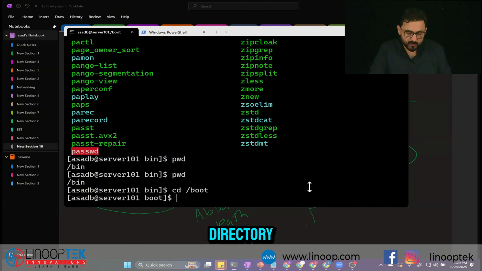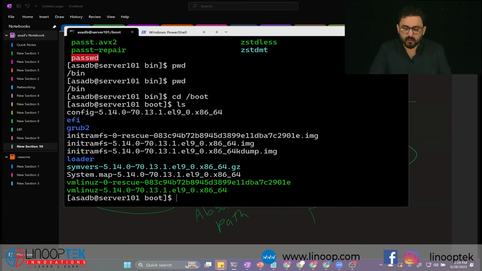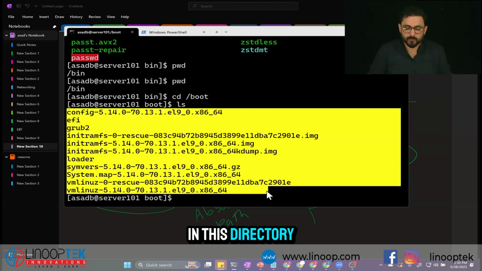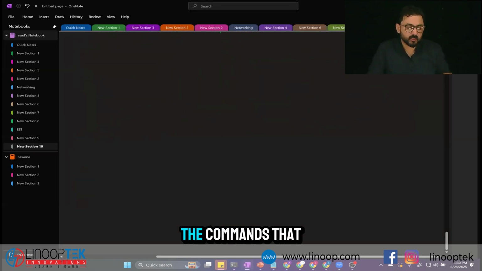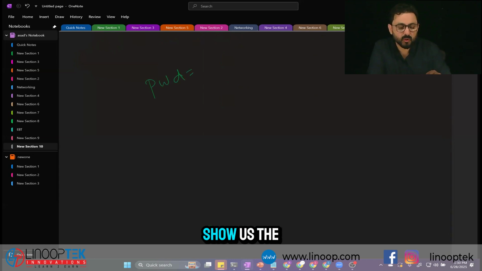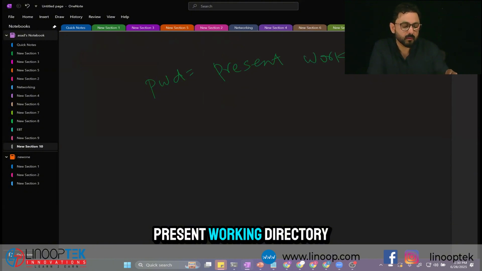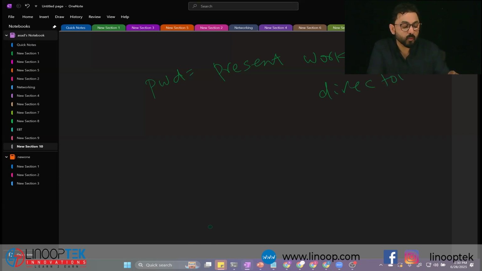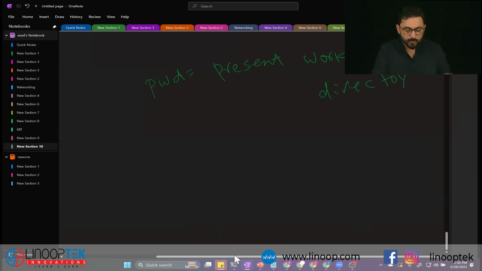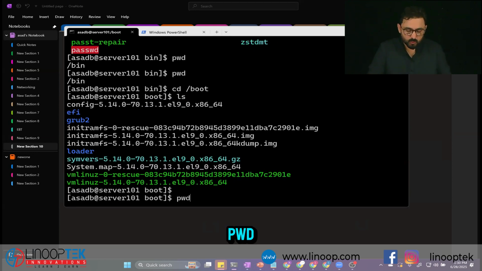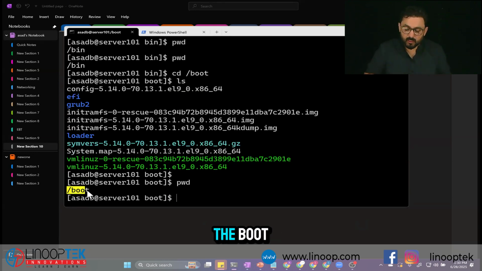Now you're in the slash boot directory, and if you type ls command, you will see all the files in this directory. So again, let's take a look at the commands that we know so far. We know that pwd command will show us the present working directory. Present working directory basically means which directory you're sitting in. Let me show you over here on the command line. pwd. It shows me I am in the boot.